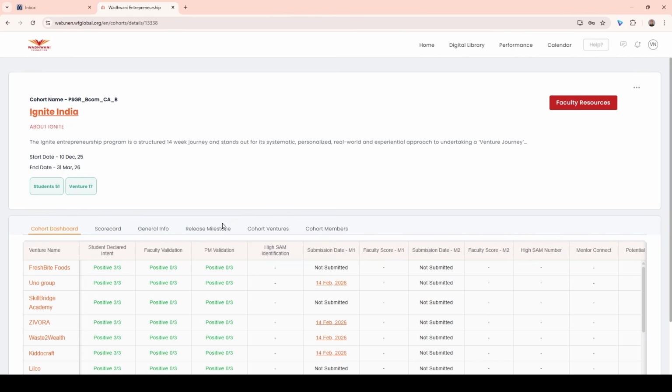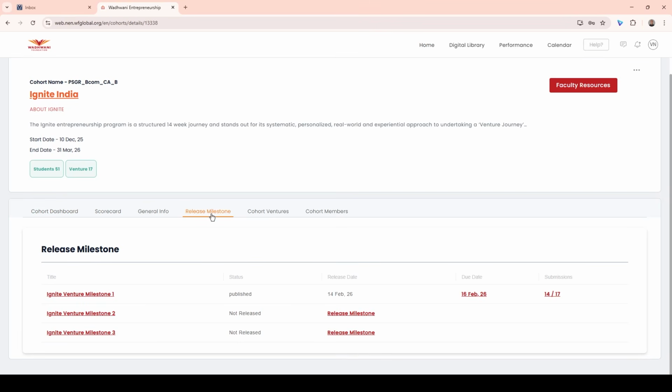You can see an option called release milestone. Click on it and you should be able to see the number of milestones. This is an Ignite India full program, as you can see on the top. It has 3 milestones. If you're offering the Ignite Lite program, it may have only 2 milestones. So depending upon the program that you're offering, you have a different number of milestones.